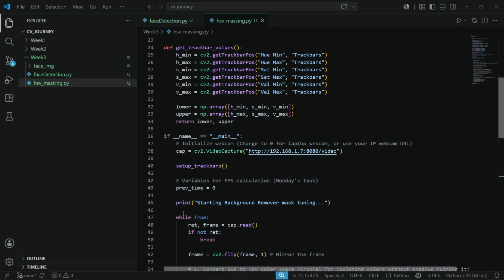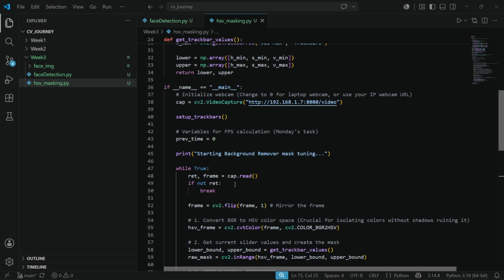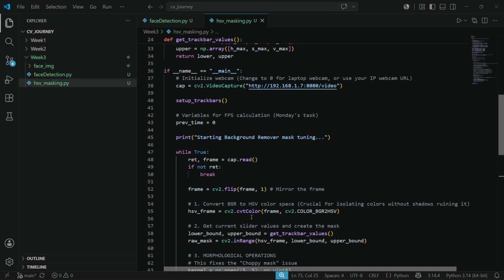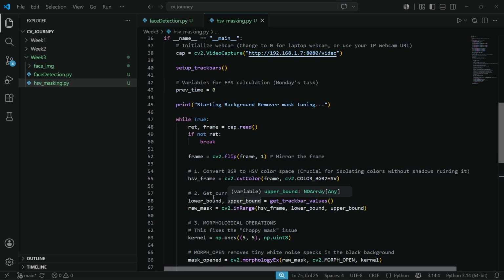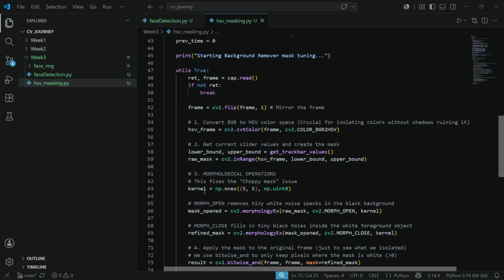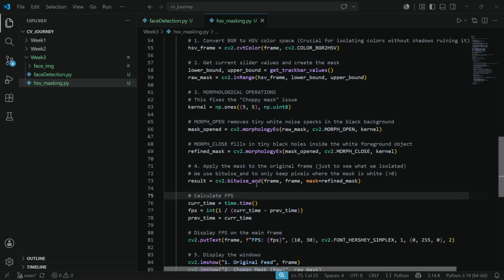Now I have used a while True loop which captures each and every frame from the webcam. Next I have converted the BGR to HSV colors for fine tuning the image, then using the upper and the lower bounds to get the trackbar values. Then I have used a morphological operation using the kernel which solves the issue of the choppy mask. Then I have used the bitwise AND operator to combine the images.